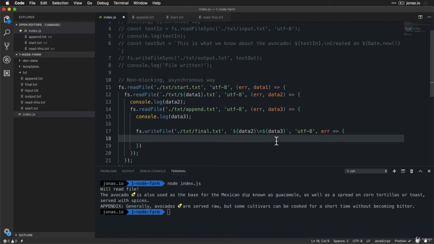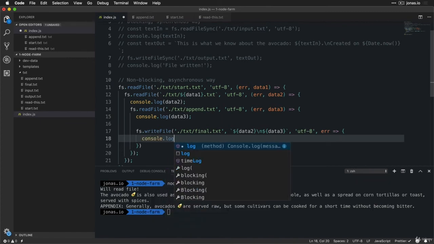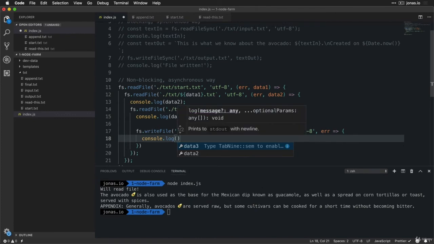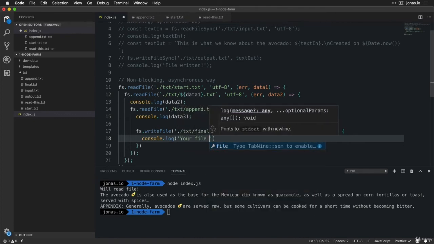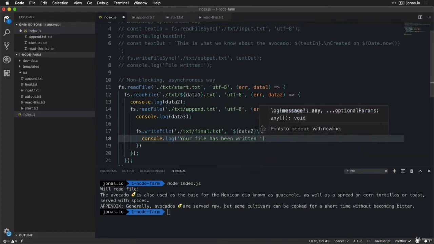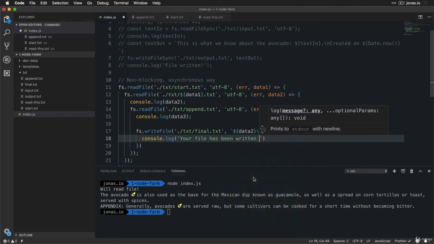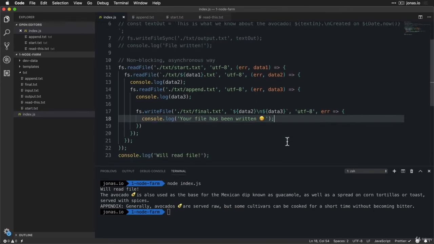So what I'm going to do here is simply log to the console that the file has been written. Your file has been written. And let's just use some fun emoji here just to make the console a bit brighter for us. And I think we should be done like this.